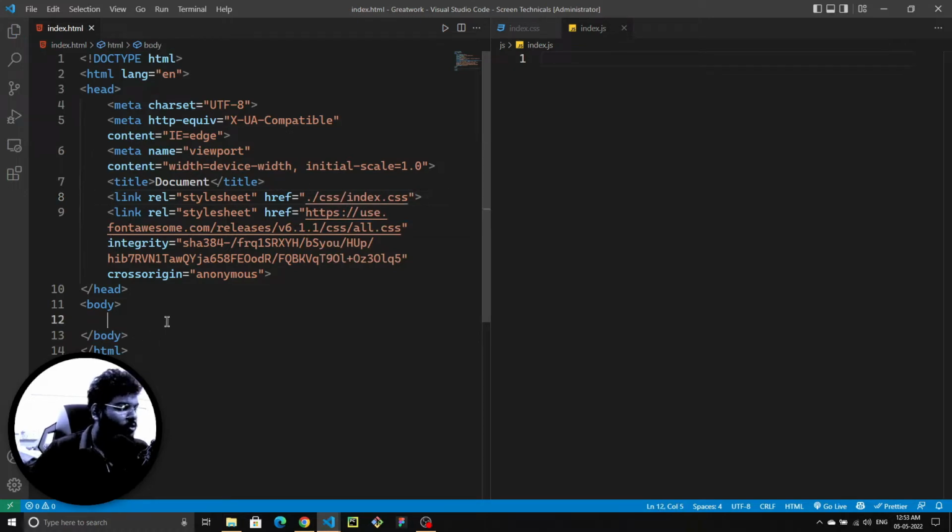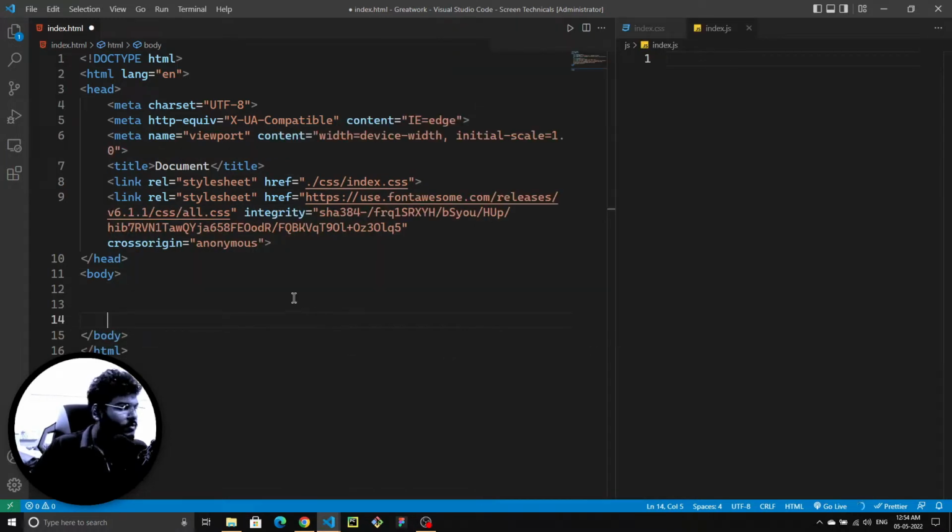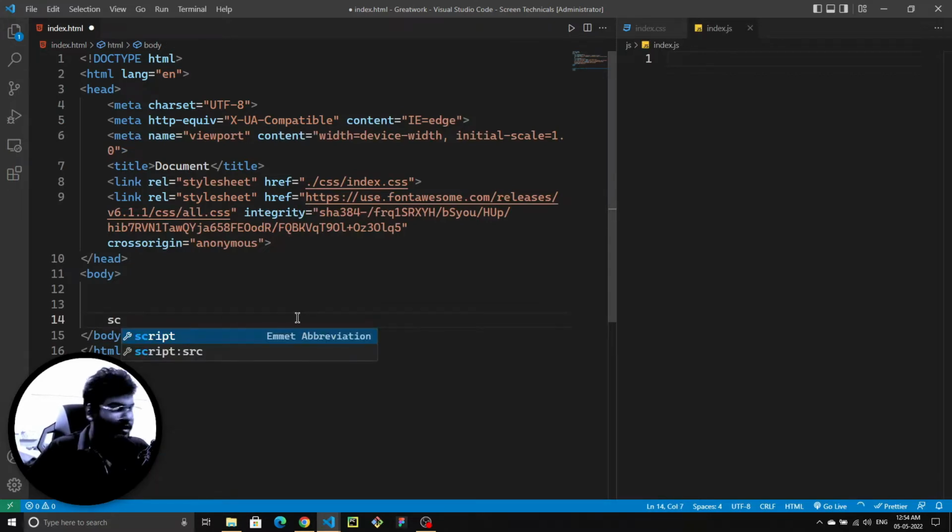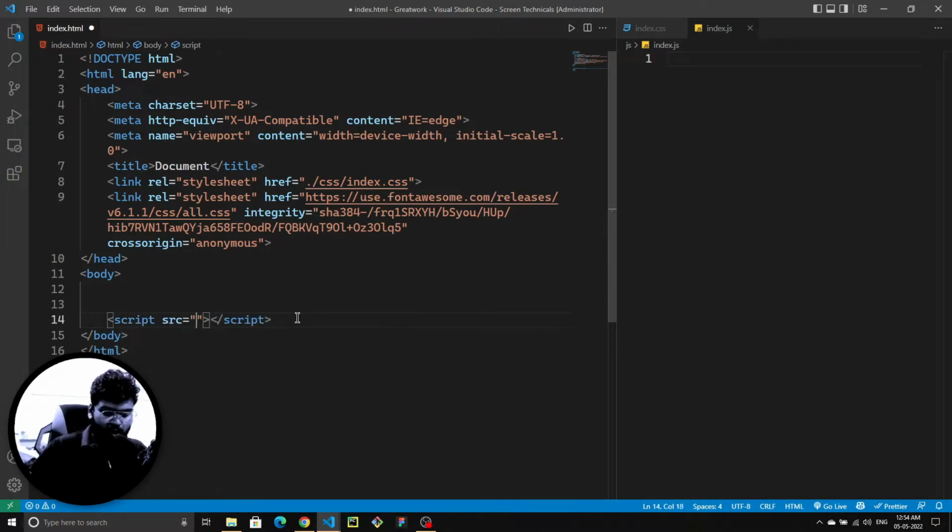And then at this point I'm going to link my JavaScript, not link, I'm going to use the script tag, right? And the source is going to be ./js/index.js. Save this much of thing.